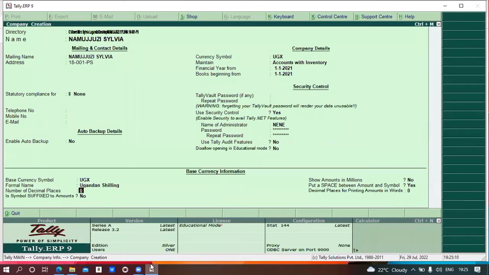Okay. Is symbol suffixed to amounts? No. Show amounts in millions? Yes. Put a space between amount? Yes. Decimal 0? Accept.